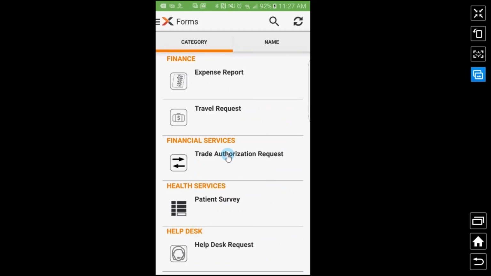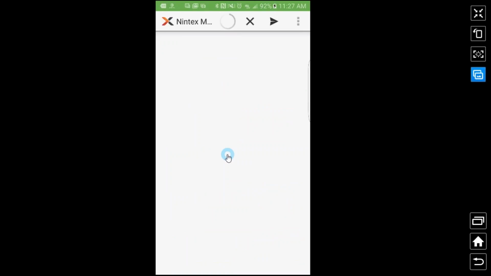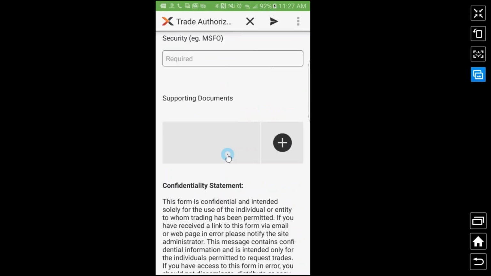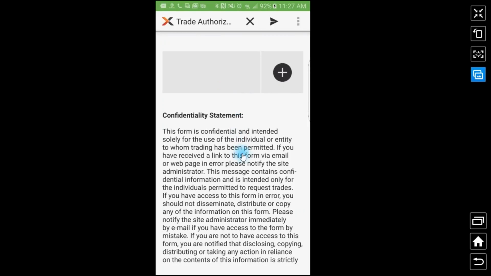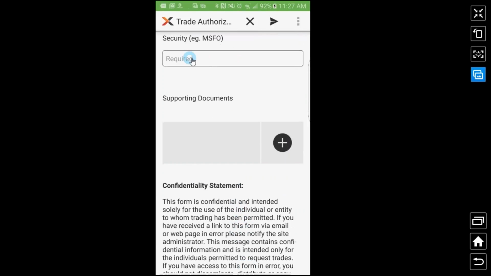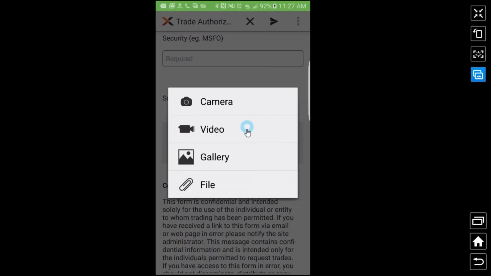So I'm going to take an example of the trade authorization request. I will open that. Okay, so this is the form. On the top there is a field which you have to fill. You can attach supporting documents. If I click plus, it will ask for the file location from your cell phone. So you can attach a file, image, or video, or take a new picture from the camera and attach it right here. You can see how easy it is to attach a file with your form.